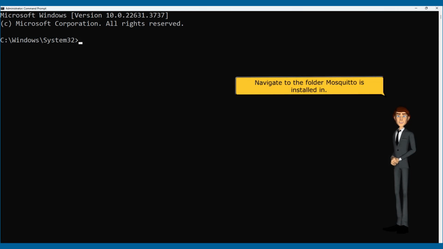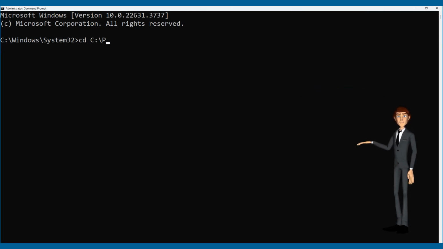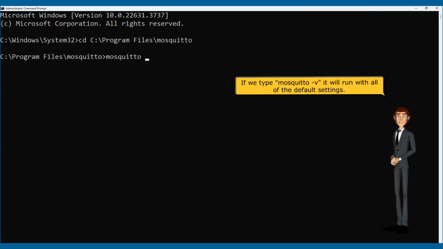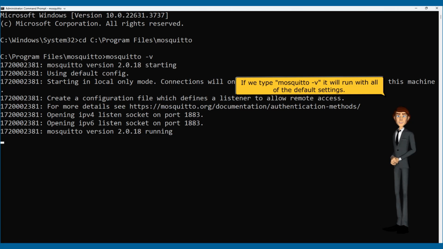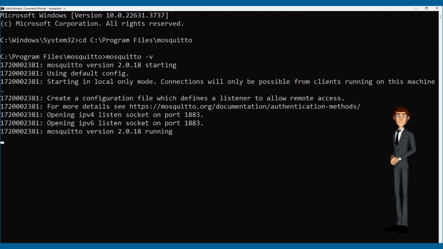Navigate to the folder Mosquitto is installed in. If we type mosquitto -v, it will run with all of the default settings. We can stop it by pressing Ctrl+C or closing the command prompt. The shortcut is probably different outside of Windows.